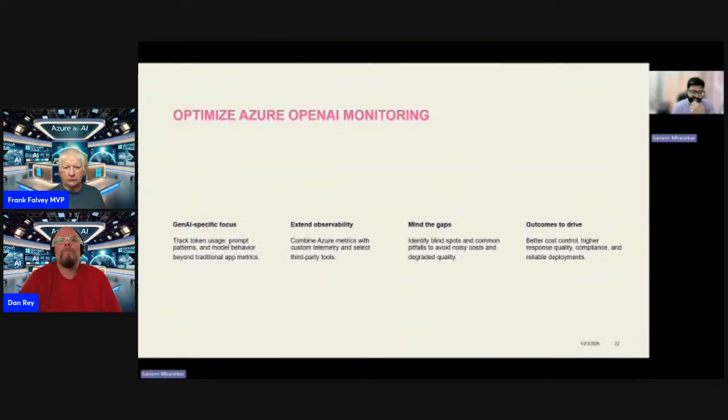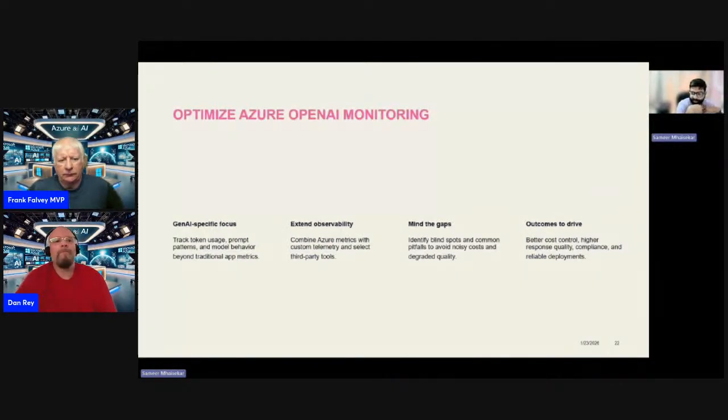Just to give you a quick recap, this is a Gen AI specific focus. There are new terminologies, new things, new concepts that come into play when you are monitoring a Gen AI system. So we have to track the token usage, prompt patterns, model behavior beyond traditional app metrics. Extend observability, so you have to combine Azure metrics with custom telemetry and select third-party tools. Again, like I said, Azure Monitor is an excellent starting point. By all means, do start with that. Extend it as much as you can, and when you think you are at the end of customizability for Azure Monitor, or you are simply not getting the data that you want, which is hidden inside the LLM layer, then you go for other things like LangFuse, LangChain, and things like that.